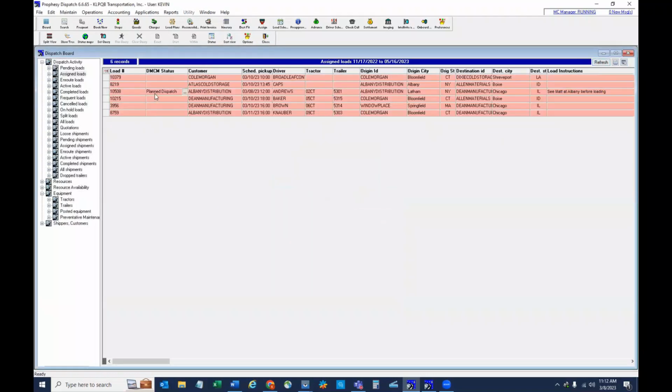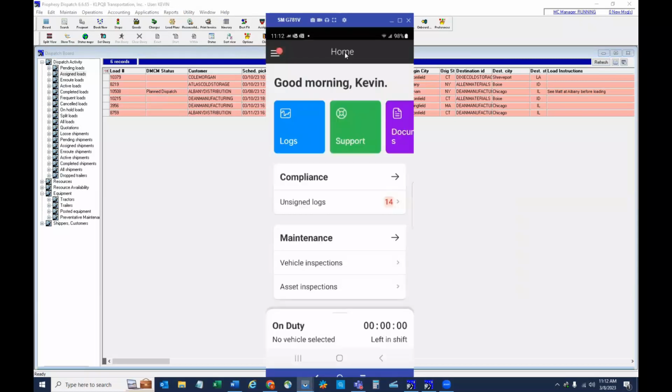We can now see that it says a planned dispatch. That means that that load has been sent from dispatch out to the Motive driver app. Let's now take a look at what your driver will experience when using the Motive app. This is the Motive app.